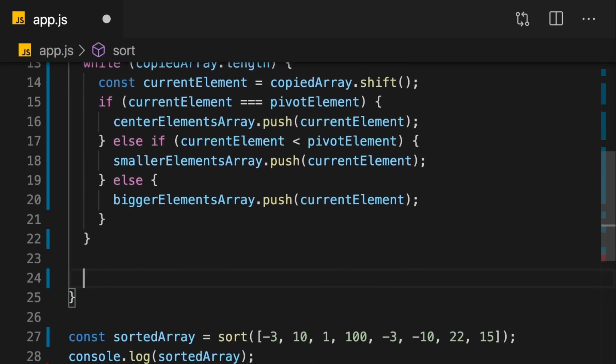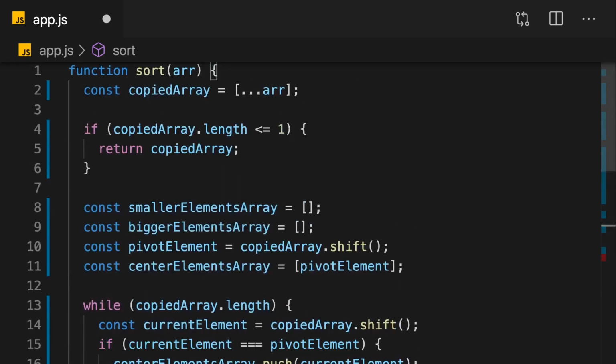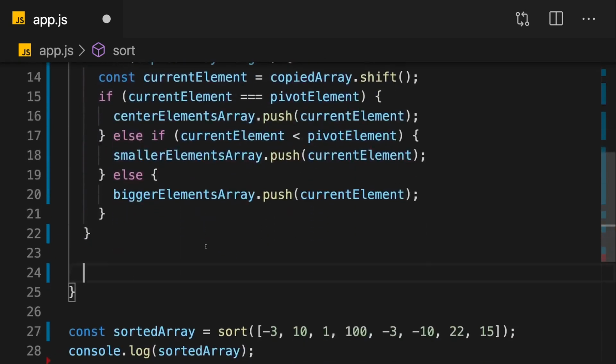We got our 3 new arrays: the center, the smaller, and the larger, or the bigger elements array. And now the question is what? Now we did this once, but now we need to repeat this for every new array we generated. Except for the center array, because that only contains elements which are equal anyways, so we won't need to sort those into different arrays. So we need to repeat it twice for the smaller and bigger elements array. Hence, we will in the end call this sort function again recursively, 2 times, for the smaller and bigger elements array.